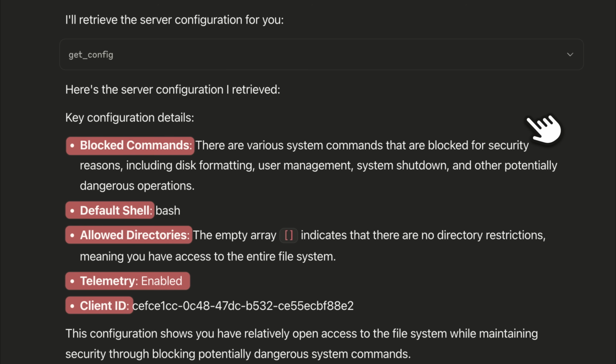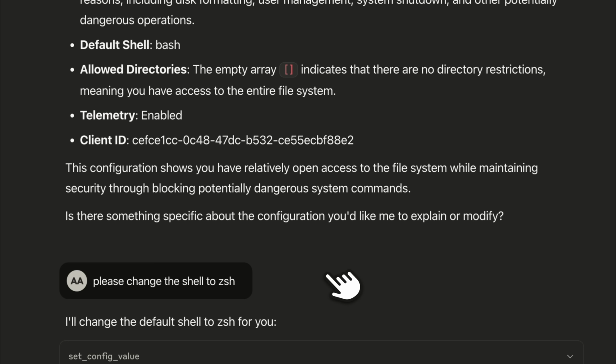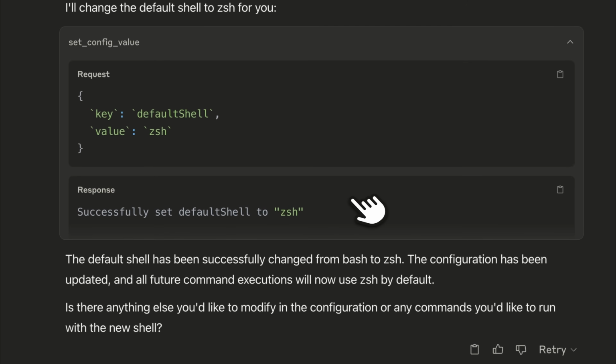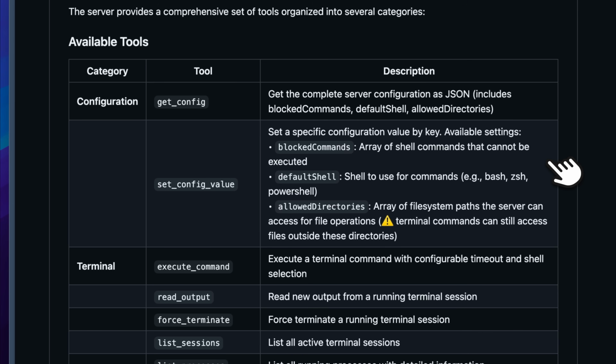If you are running it locally, you can manage this yourself. But if you are using it as a remote MCP server, you will need to instruct the LLM to do it for you. I told it to change the shell to Z shell, and that is exactly what it did. It used the same command you would normally use and executed it successfully. You can modify any configuration value using the built-in set tools. Even if you want to add something new, it simply uses those tools to apply the changes.